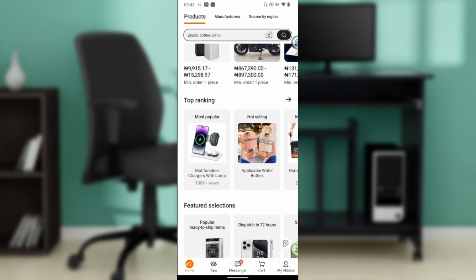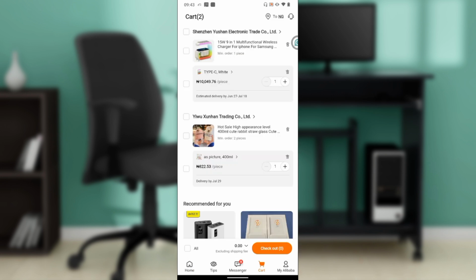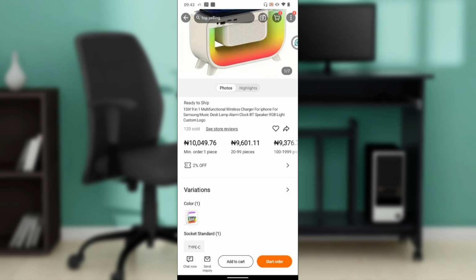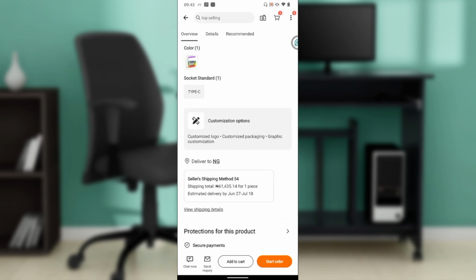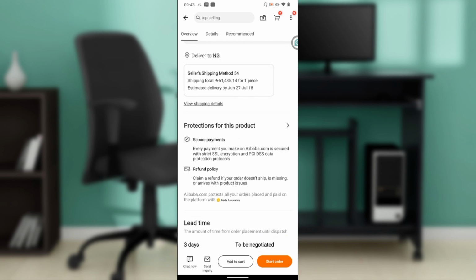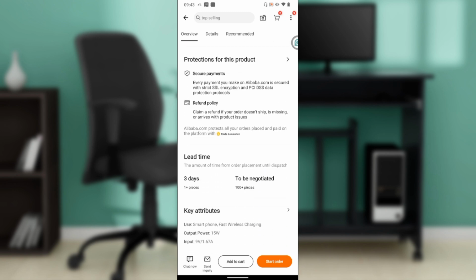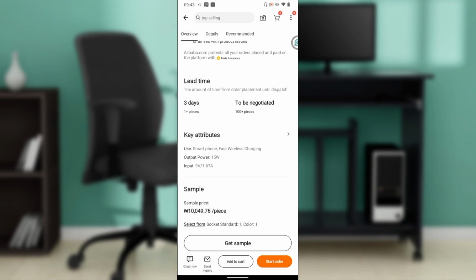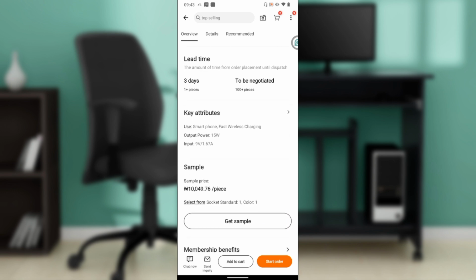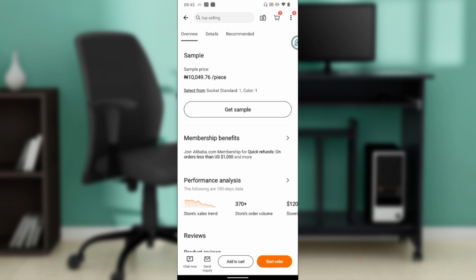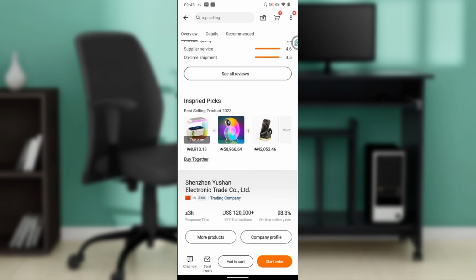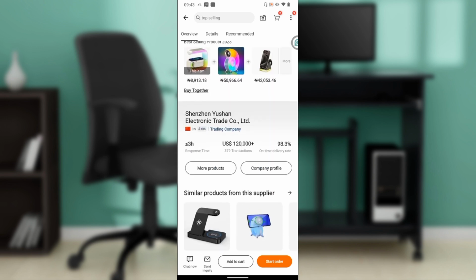So let's say I want to place an order for a product. I'm just going over to my cart to continue the process. So this is my cart, and these are the prices available in my cart. As you can see, there's secure payment options and prices are to be negotiated and get samples and all of this stuff. You can see reviews and more from that.